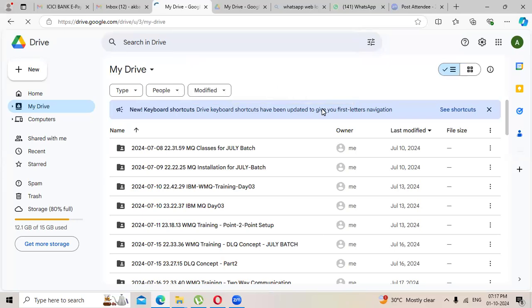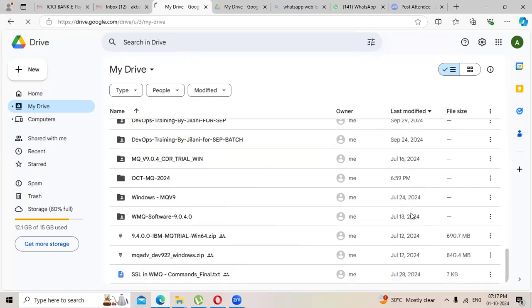Okay. Just give me 1 minute. Let me scroll down so that I can share the folder. Okay. Yeah, this is the one. October MQ 2024.